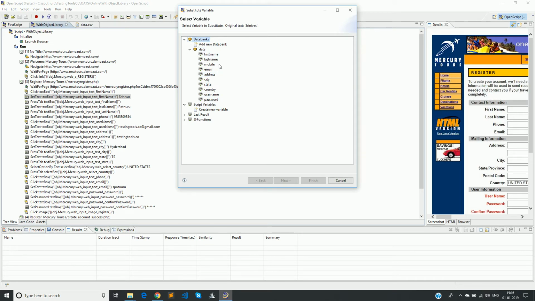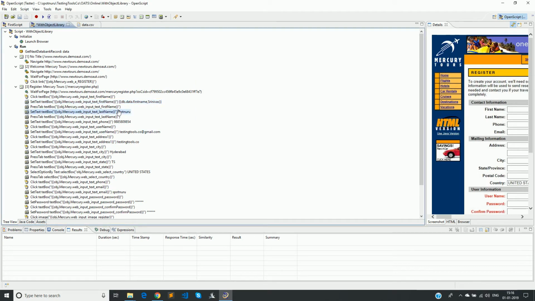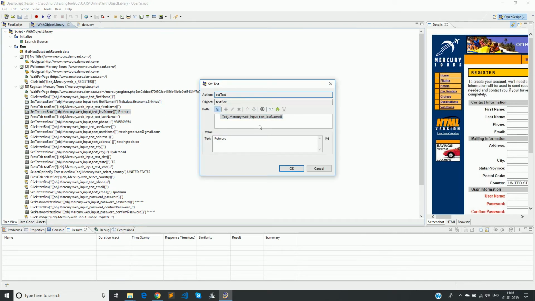Because you have created a data bank and added it as an asset, we can see this particular list of column names. That is the first row in that CSV file. And then click finish. Click OK. Similarly, you can do it for all the others.